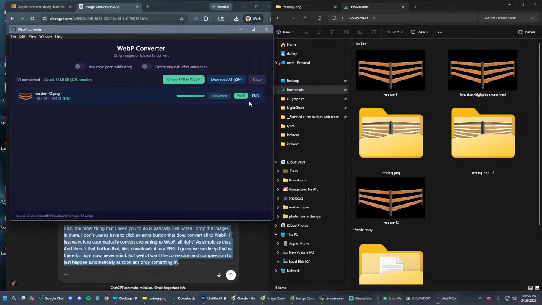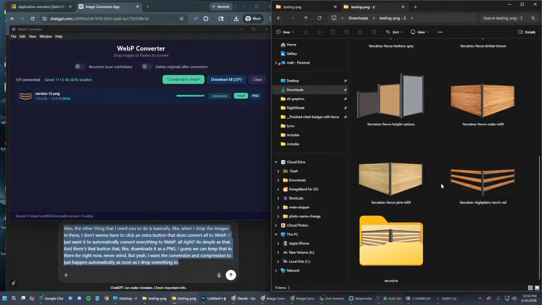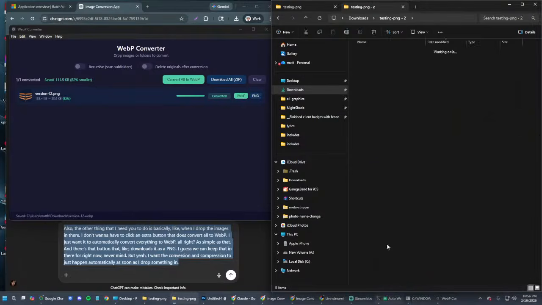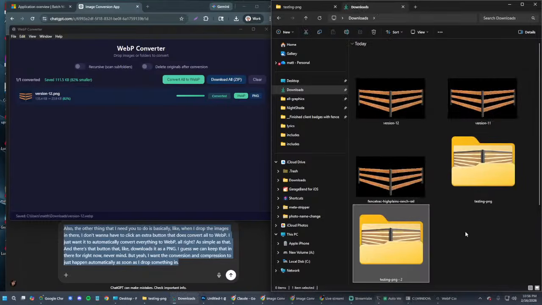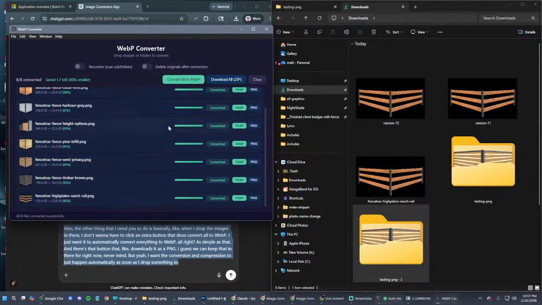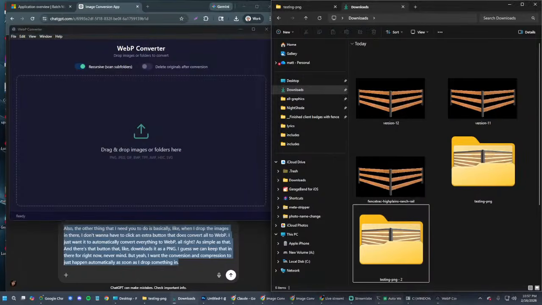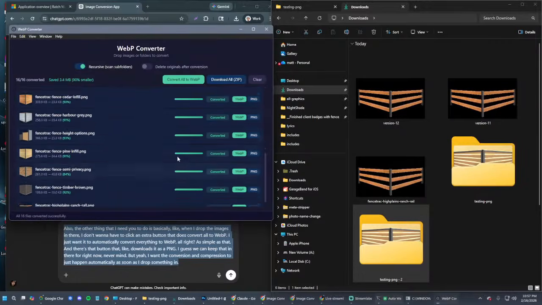All right, so the next test is this right here, which is recursive. I haven't tested this yet. So ideally, when we drop it in, it's going to convert all of these to WebPs, and then it's going to go into this folder and convert all of these to WebPs as well, and keep the same structure and the same file path. So let's drop the folder in here. It's converting it. Oh, we gotta hit recursive. I might have to do it again. Hit recursive first, and then drop it in. It looks like it did it.